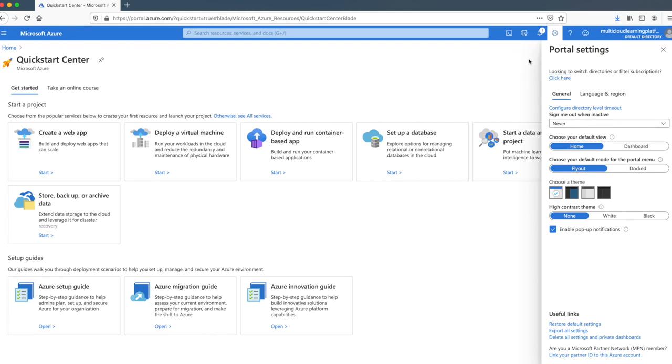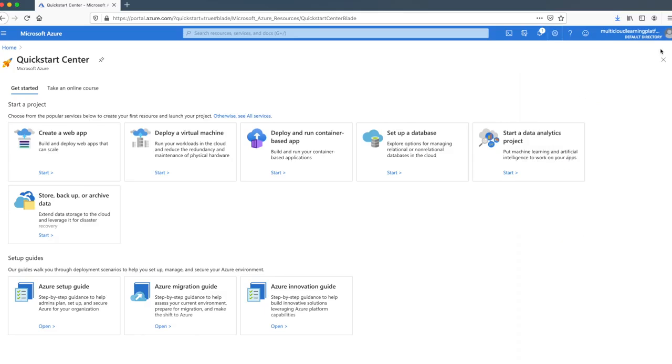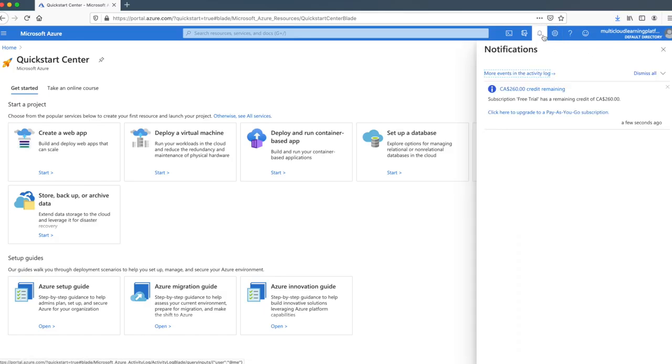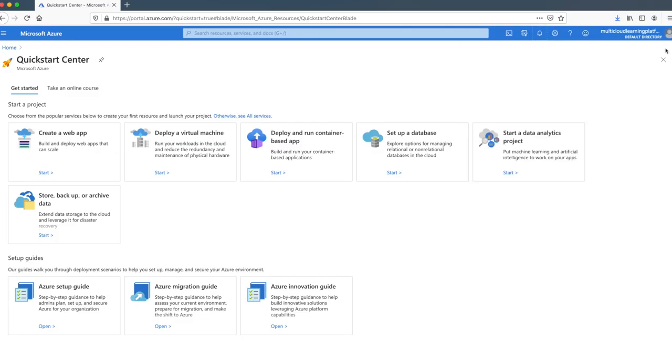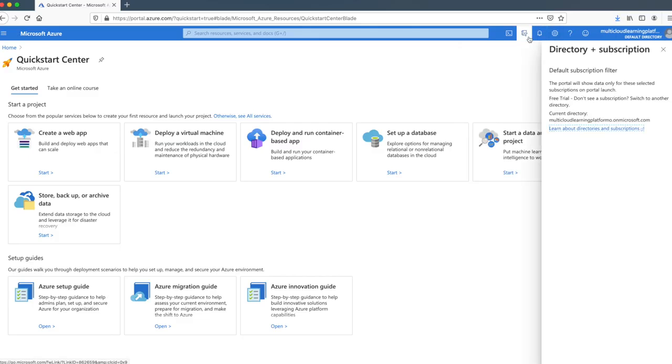If you want, you can change language and region as well. I'm not going to do that. I'm going to click on this bell icon. This bell icon is used to show you notifications regarding the Azure portal. As you can see right now, I have 260 Canadian dollar credit available that will be used as I use services. Again, these credits will be used for the services that you have to pay for. If you use free services, this credit money obviously will not be used.